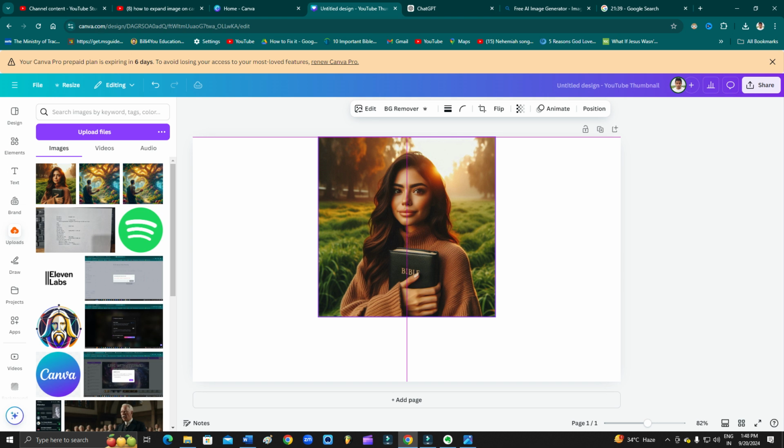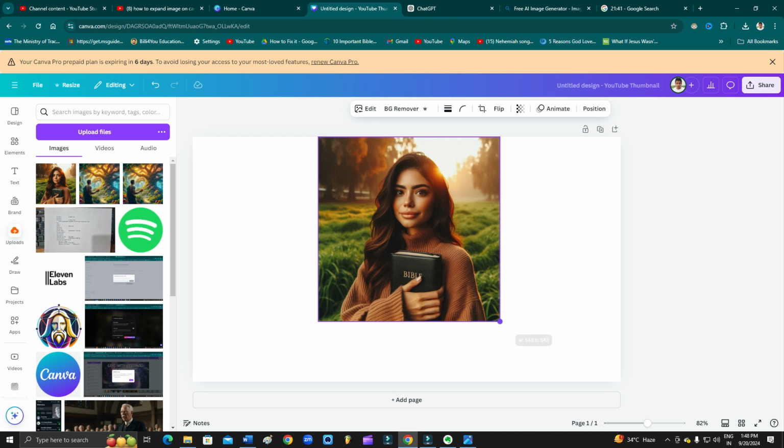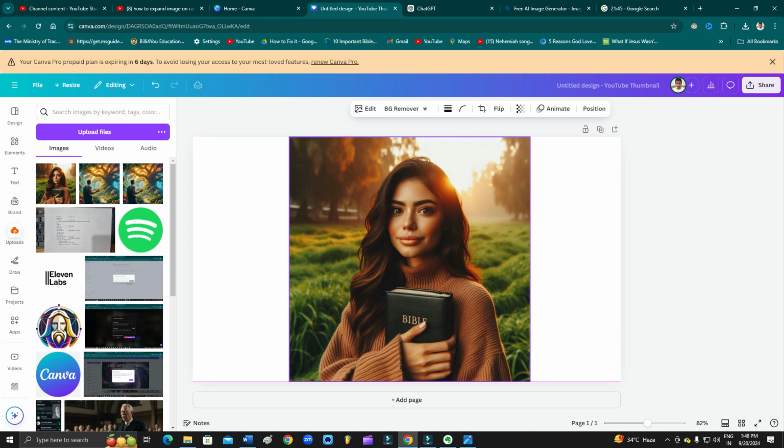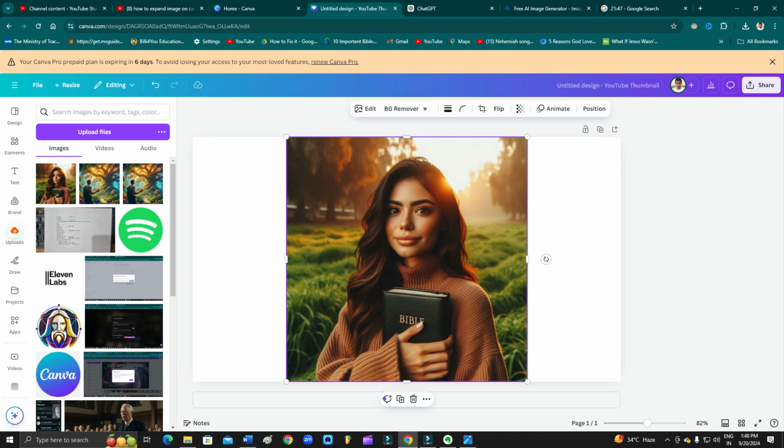Okay, so here you have to just hold and drag and take it to the middle. When you see the cross lines, as you can see the four cross lines, it means that it is in the center. Okay, so your image is aligned in the center.